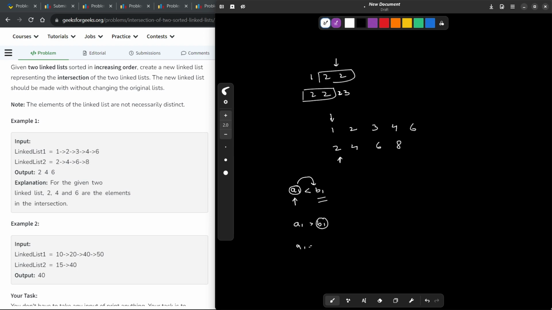What if they both are equal? If a1 and b1 are equal, that means we have found some common element in both of them. We will take that particular element and increment both a1 and b1, right? Or a pointer or b pointer.